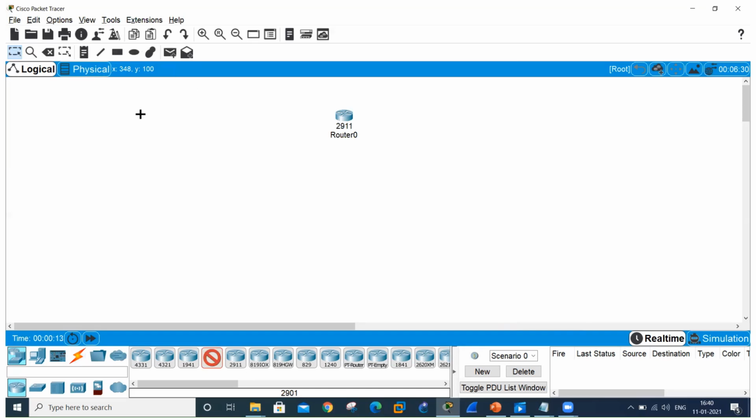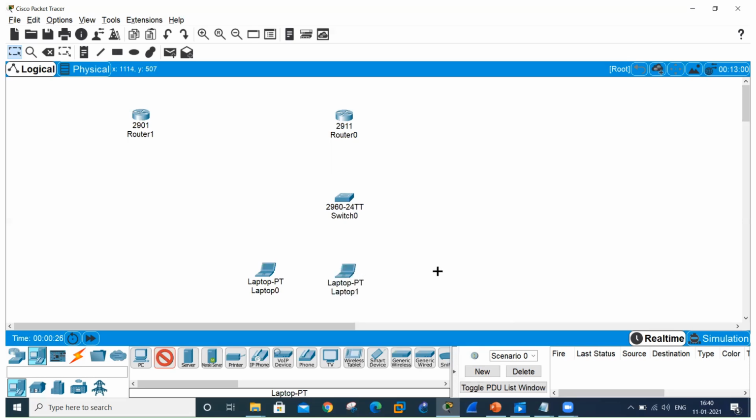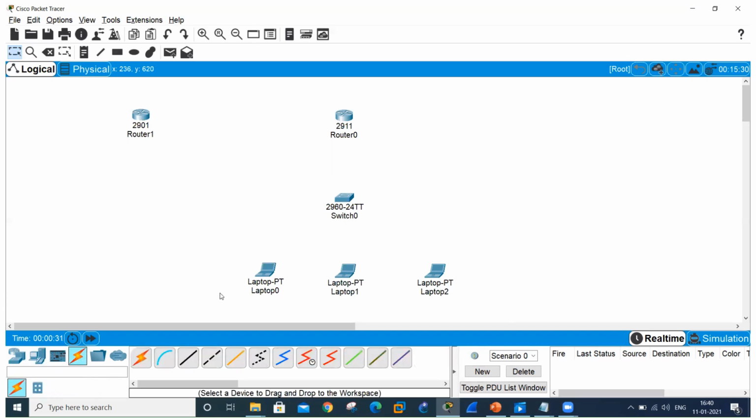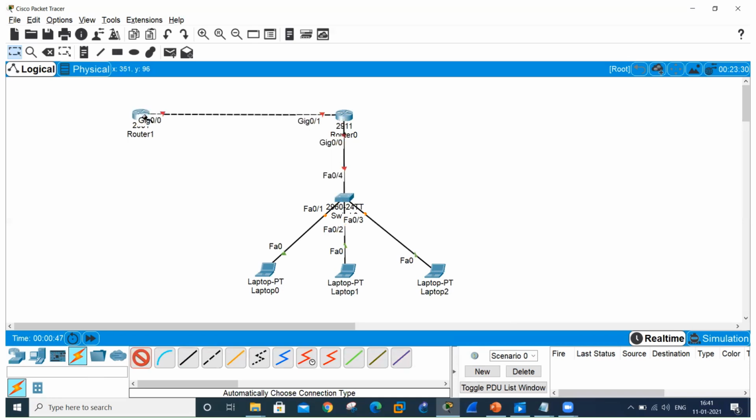And then let's pick up 1 switch. And we will pick up 3 laptops. Okay, 1, 2, and 3. Cool. Now let's connect them. Laptop 1 to switch, laptop 2 to switch, again switch to router, and router to this router.